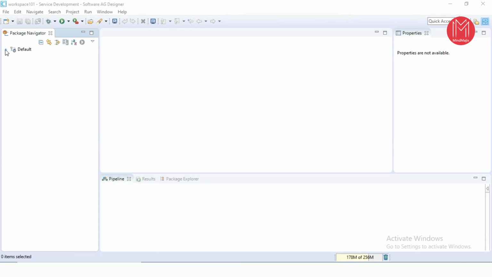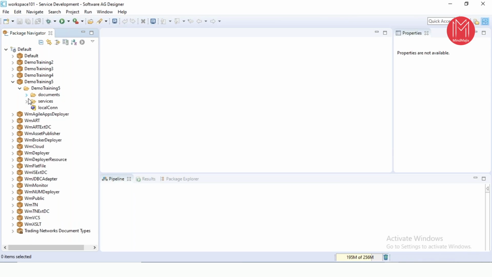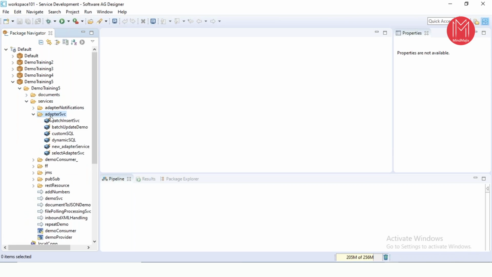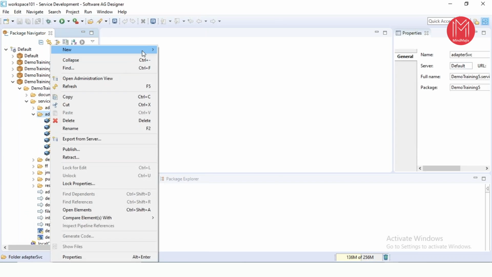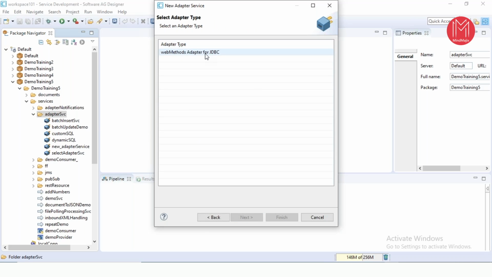I'm going to create just one adapter service for your knowledge. Let's say I'm going to create one here. Adapter services. So here I'm going to name it select employee records. This service basically fetches the employee records from the database table. I'll just select the adapter type.